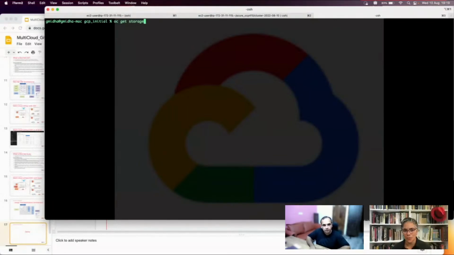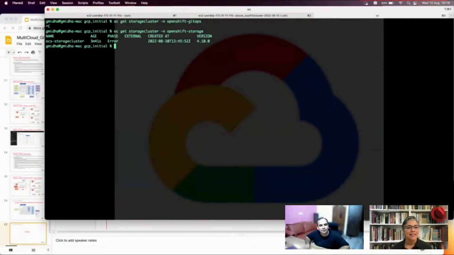So I should see a GitOps project. Oh, I see. You're going to go right into the storage cluster. Yeah. Oh, no, this one is wrong. So right now it's showing an error, so I'll check what happened. Oh, it got deployed properly earlier.